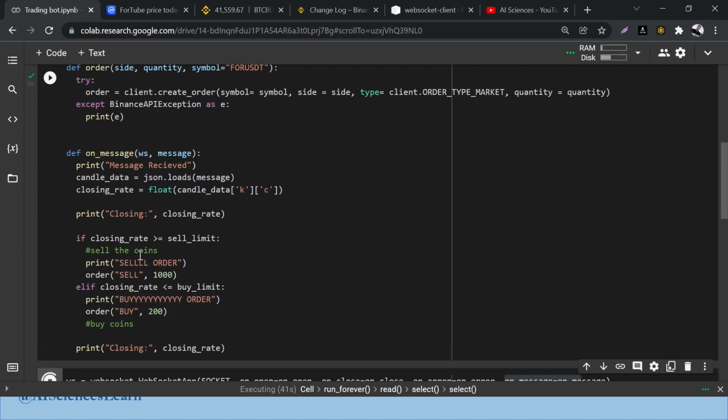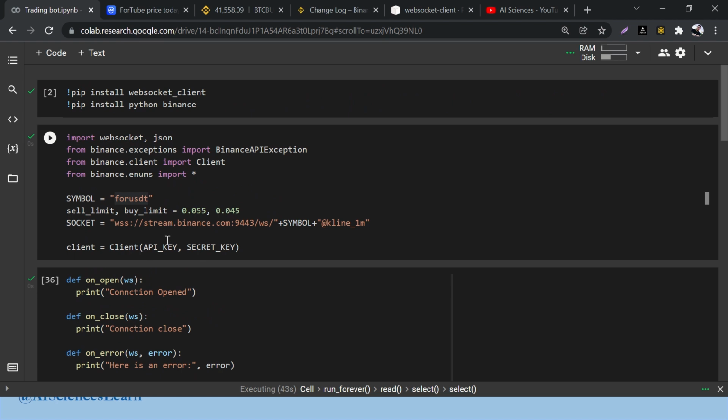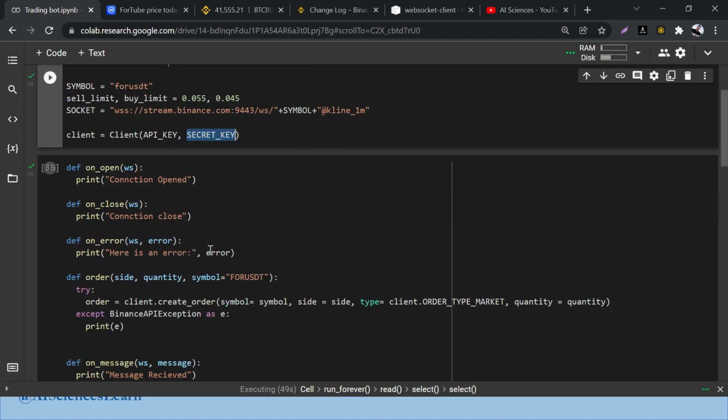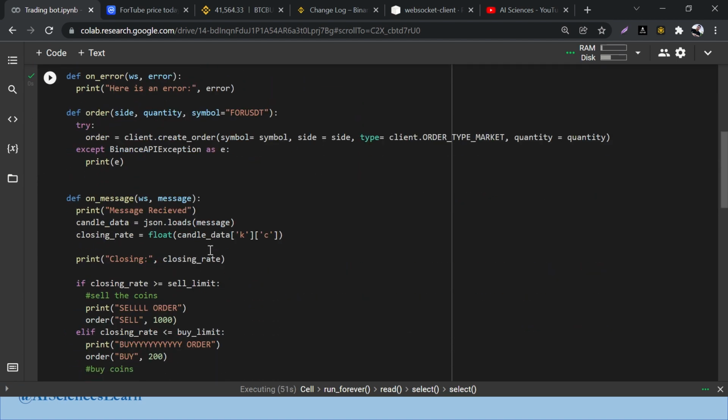Now all you have to do is two things. You have to write your API key over here, secret key over here, and you have to have enough balance in your account, unlike me, right?